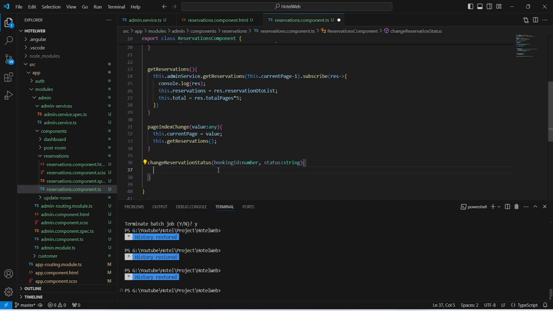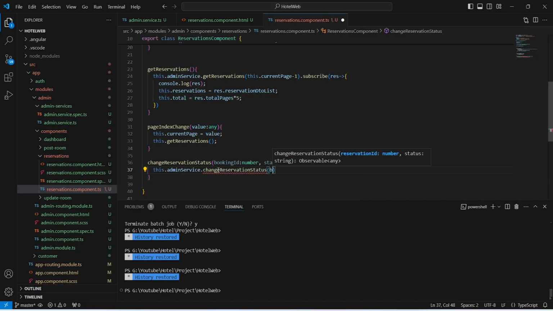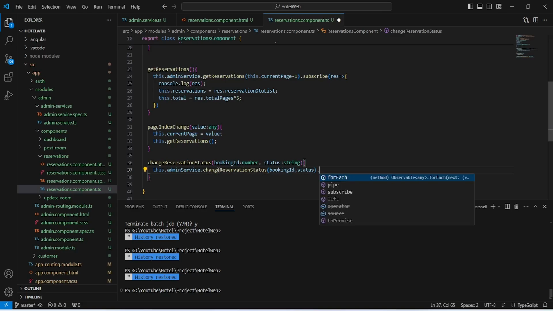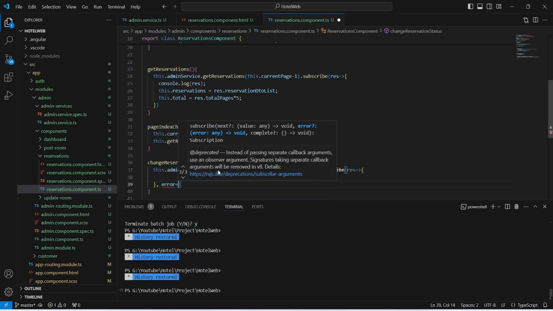And after this, in the body of this method we will use admin service, and we will call the method changeReservationStatus. And in the params of this method we will pass the bookingId and status. And after this, we will subscribe to the response, and we will name this res, and we will write an arrow function. And after the arrow function, we will write an error function as well to handle the errors.